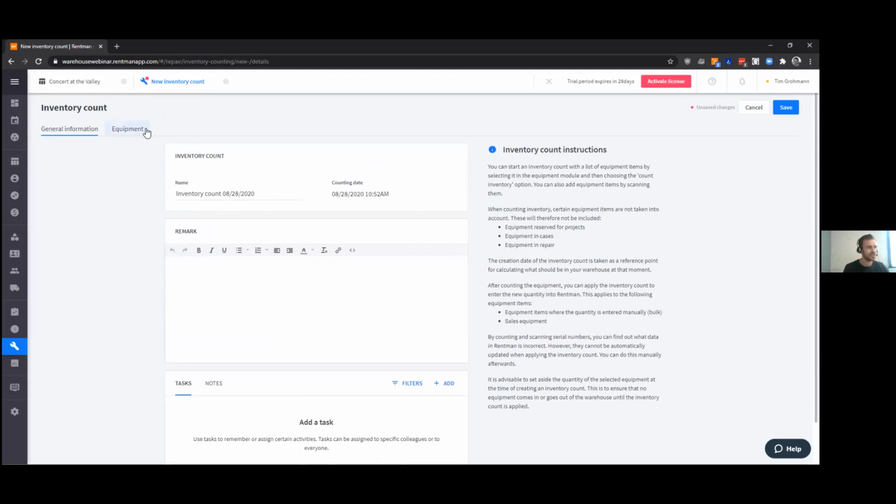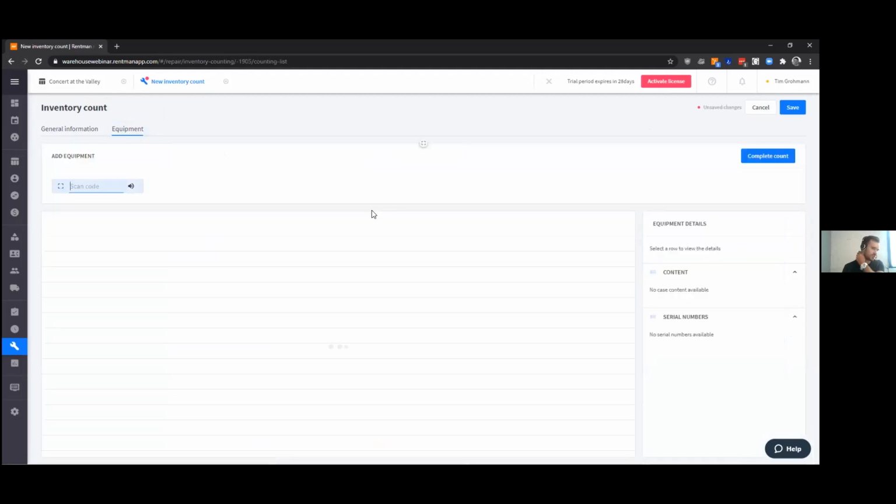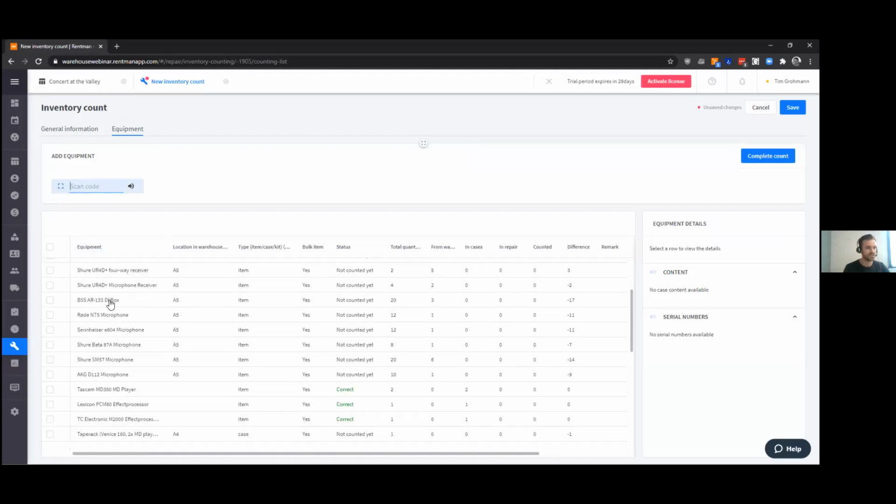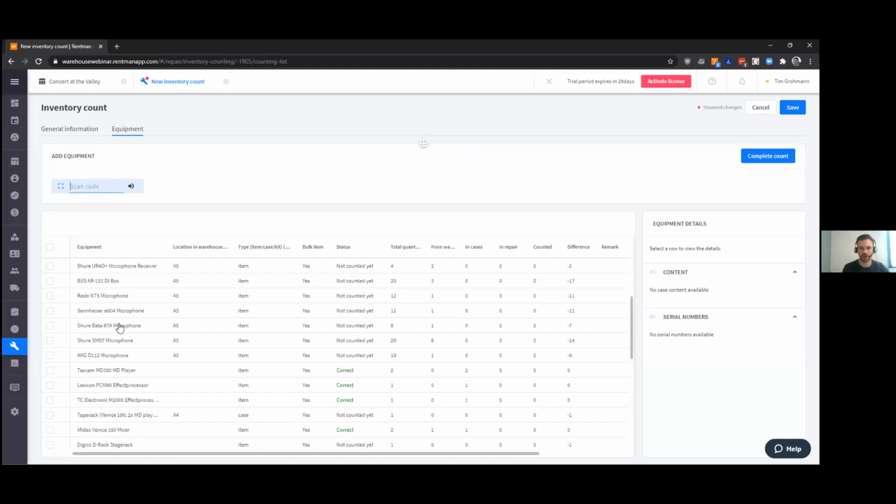Now let's go to the actual equipment counting part of this inventory feature. Now, let's talk a little bit about the screen here. Up here, first of all, you have the ability to scan your equipment. And then down here, you see all of your equipment that is part of the audio category.